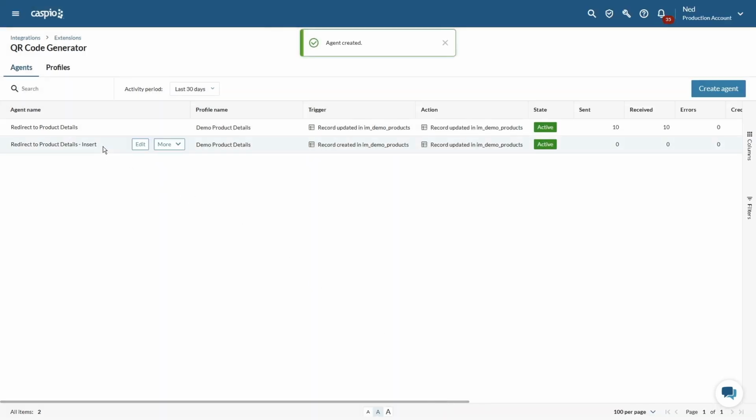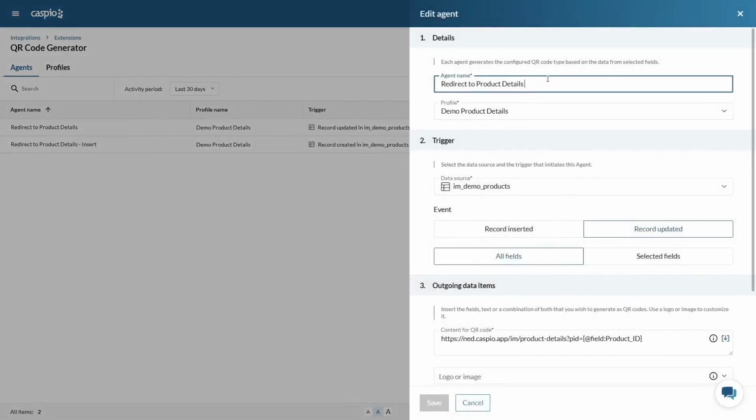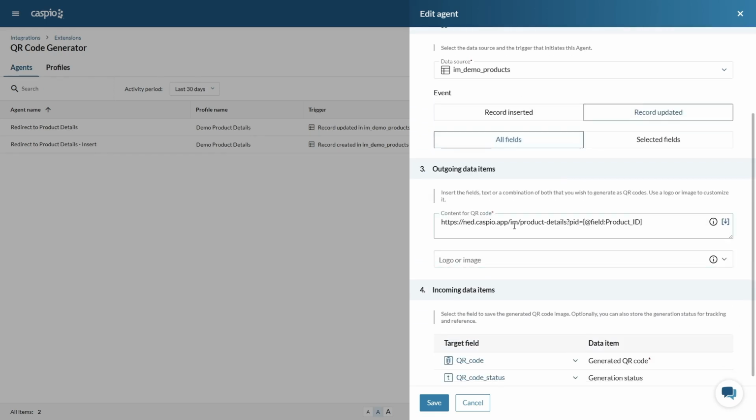And here is my agent that's using the event insert. The first one that I've created already is using the update. And just to be a little bit more clear, let's rename this one to have -update. And then you can see that instead of using the insert event, I'm using updated, and I'm using all the fields, which means that if I update any of the fields in my table for that specific row, once I make that update, it's also going to update the information inside the QR code. I use the same URL, and I'm using the same two fields for the incoming data items. I'm going to hit cancel.